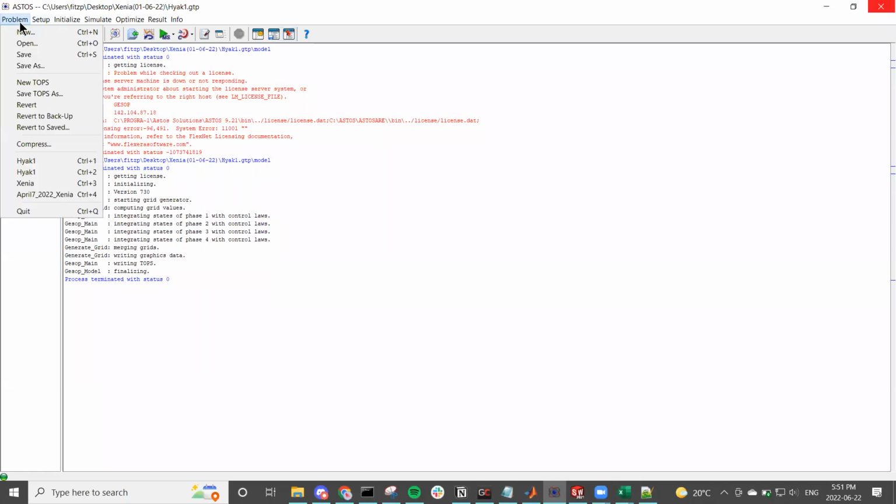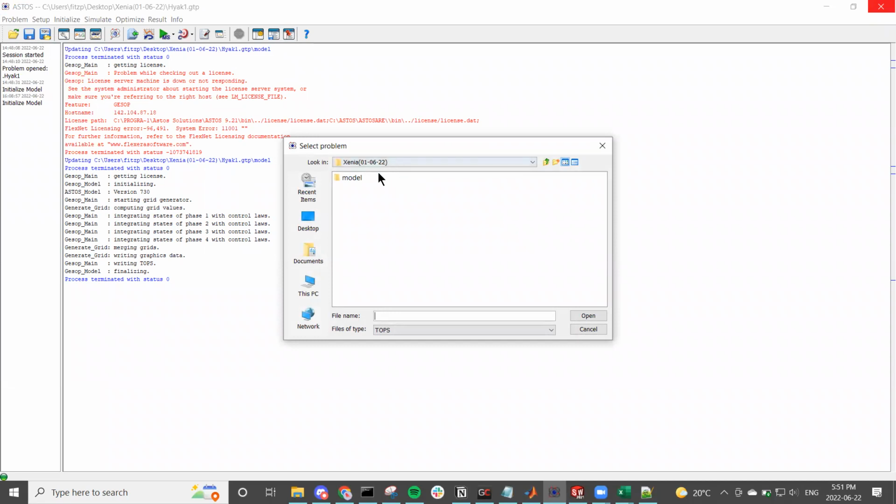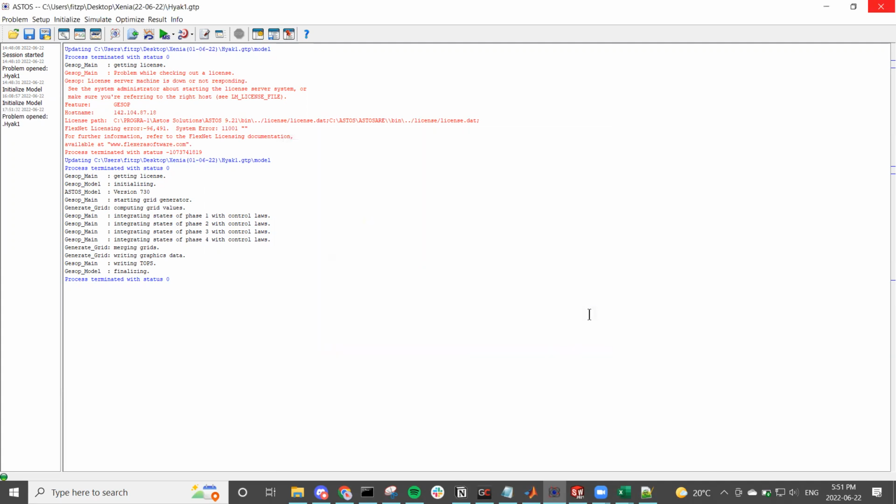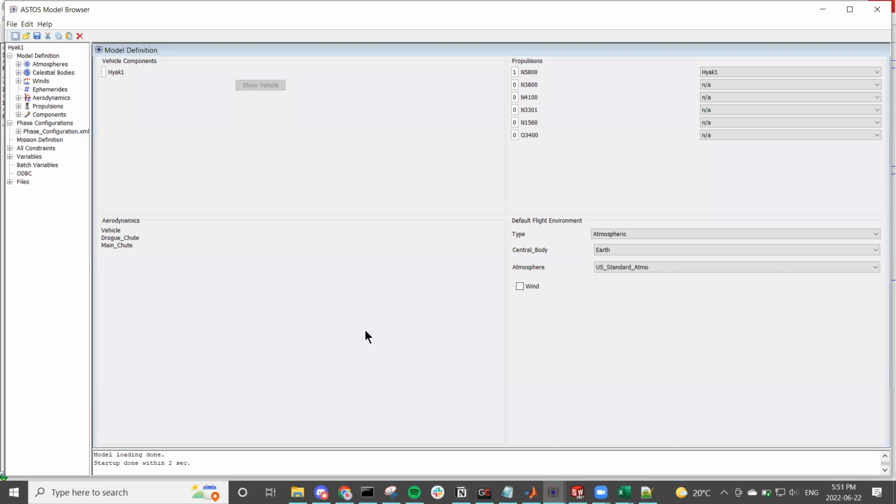It's not loading for some reason. Okay, sorry, you normally have to go to problem, open, and open wherever that problem is saved. So for me, it's this one, and you have to actually open the .gdp. So open that. Okay, there we go. I think I just had the wrong thing open.